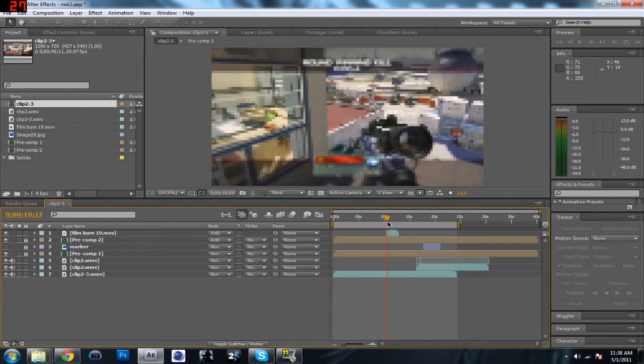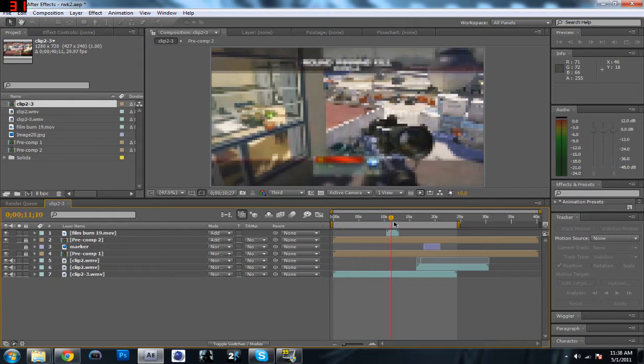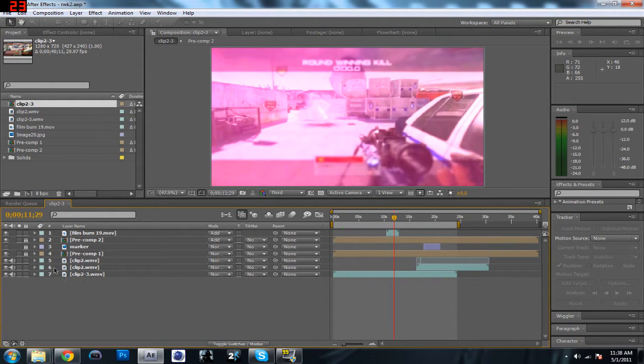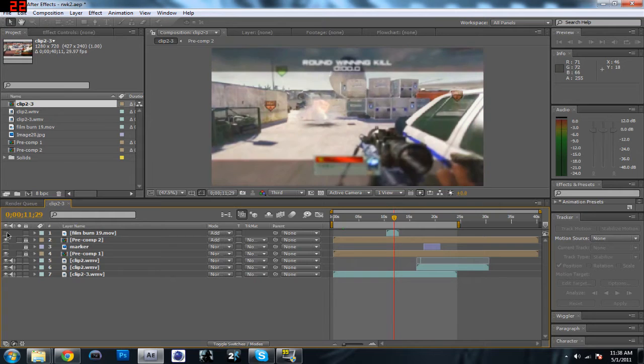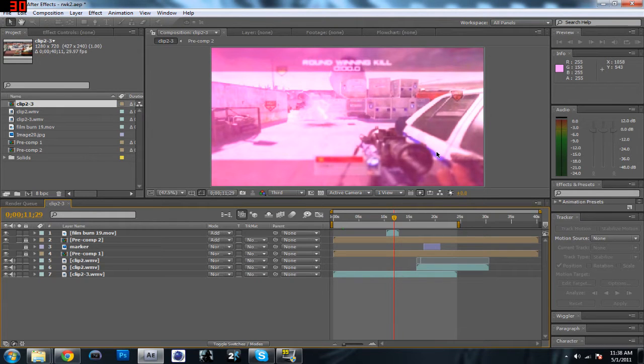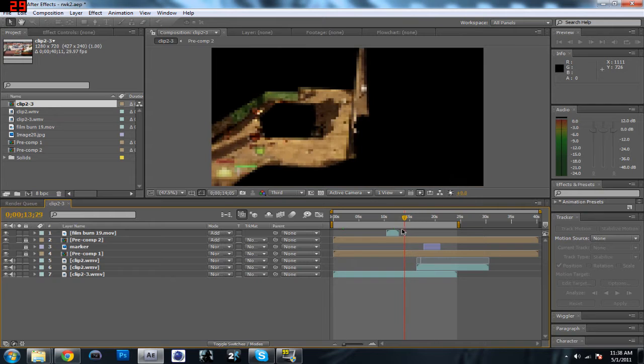Alright, and then film clutter comes in, which basically gives it this. Wait a second for it to render. Okay, film clutter basically gives it that purple effect. I'm not really exactly sure how many types of film clutter there are, but this is just the one that I chose, so there's a lot of them. Film clutter, pretty simple.